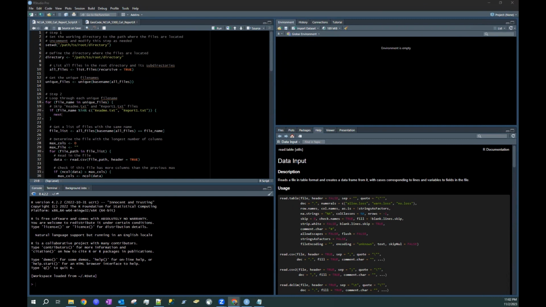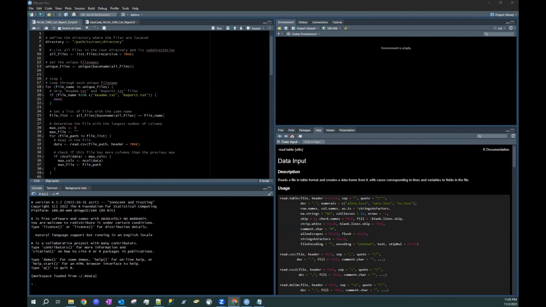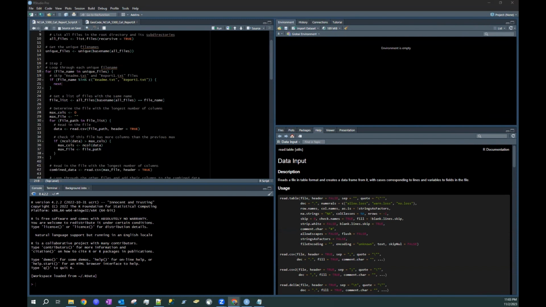This script is the backbone of our data preparation process. It ensures that we have a clean and unified data set to work with. In the first step, we set the working directory to the location where our data files are stored. This allows the script to know where to find and process the data. You can think of this as setting the stage for our data wrangling process. The real magic happens in step 2. Here, we loop through each unique file name in our data directory.